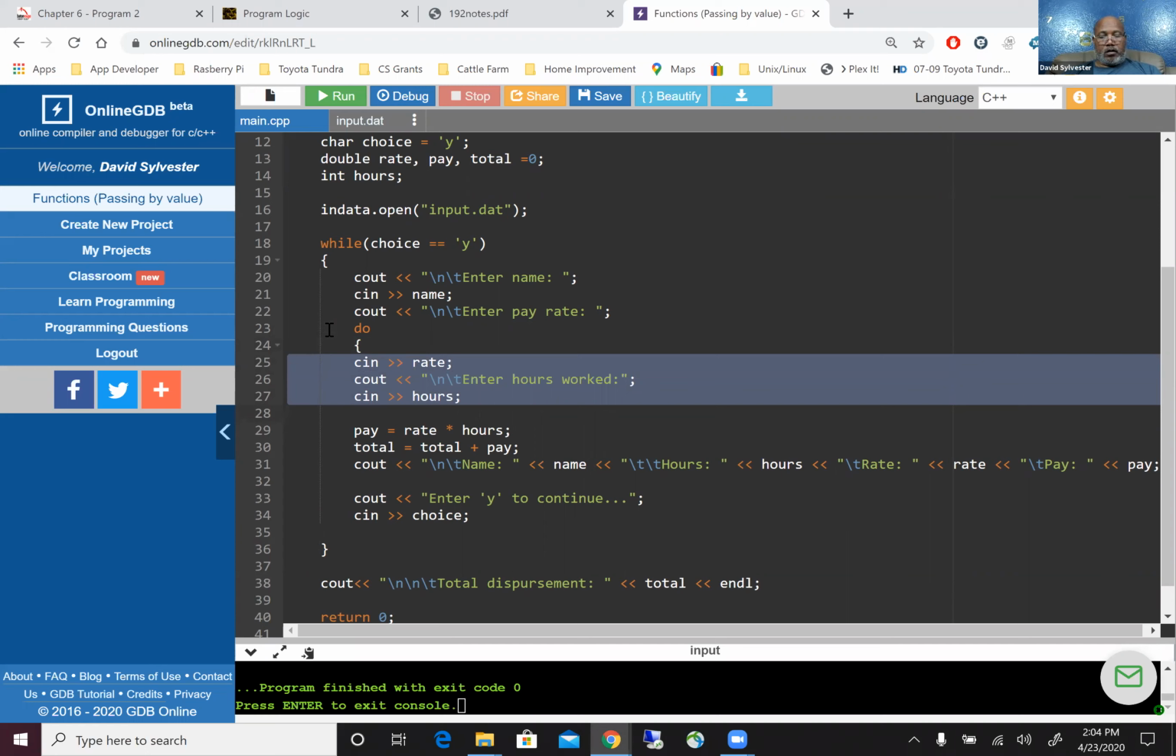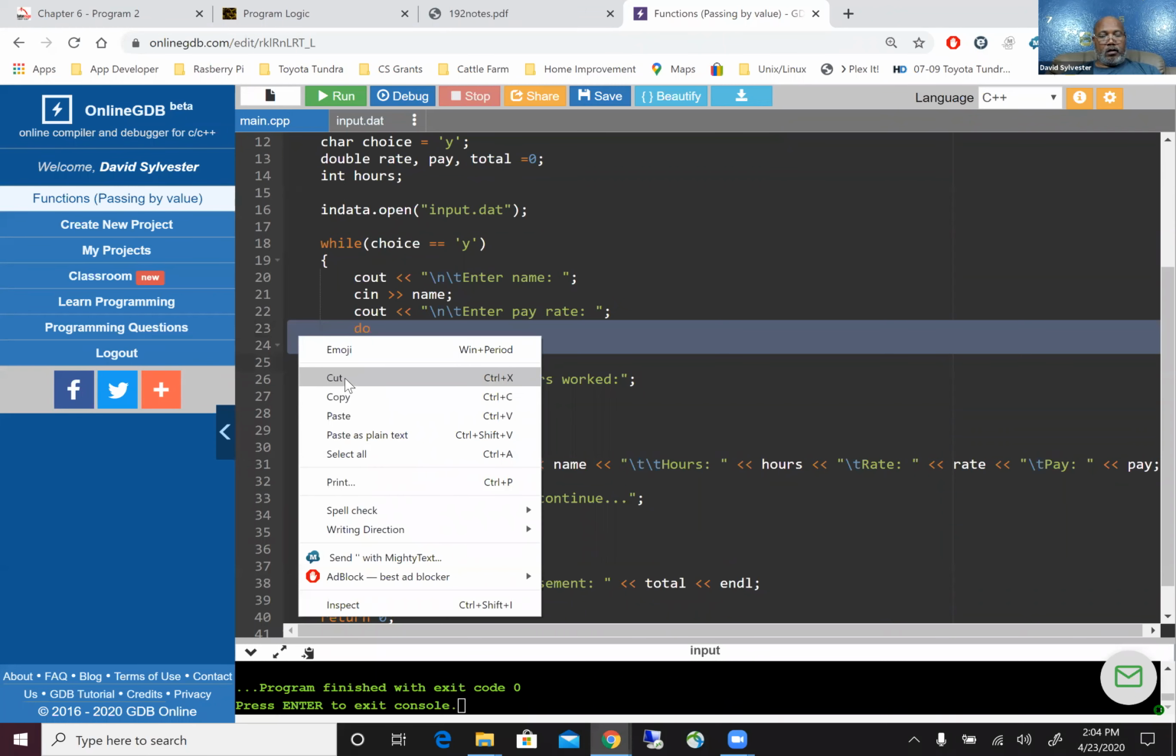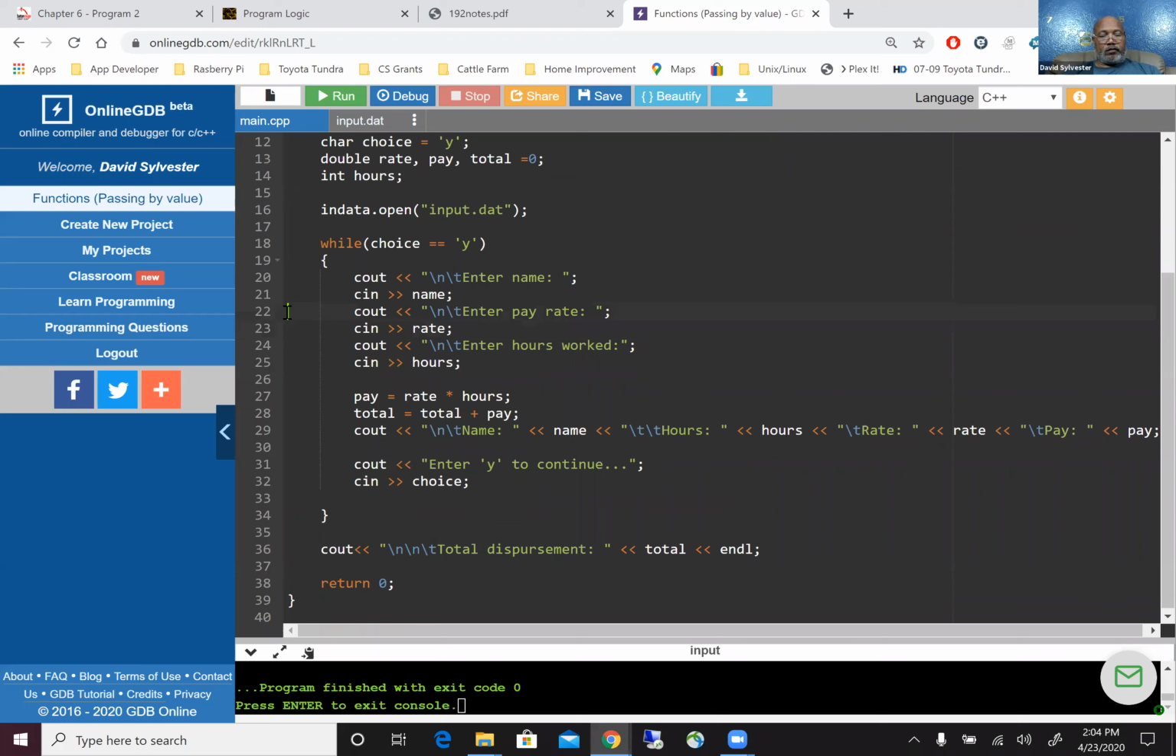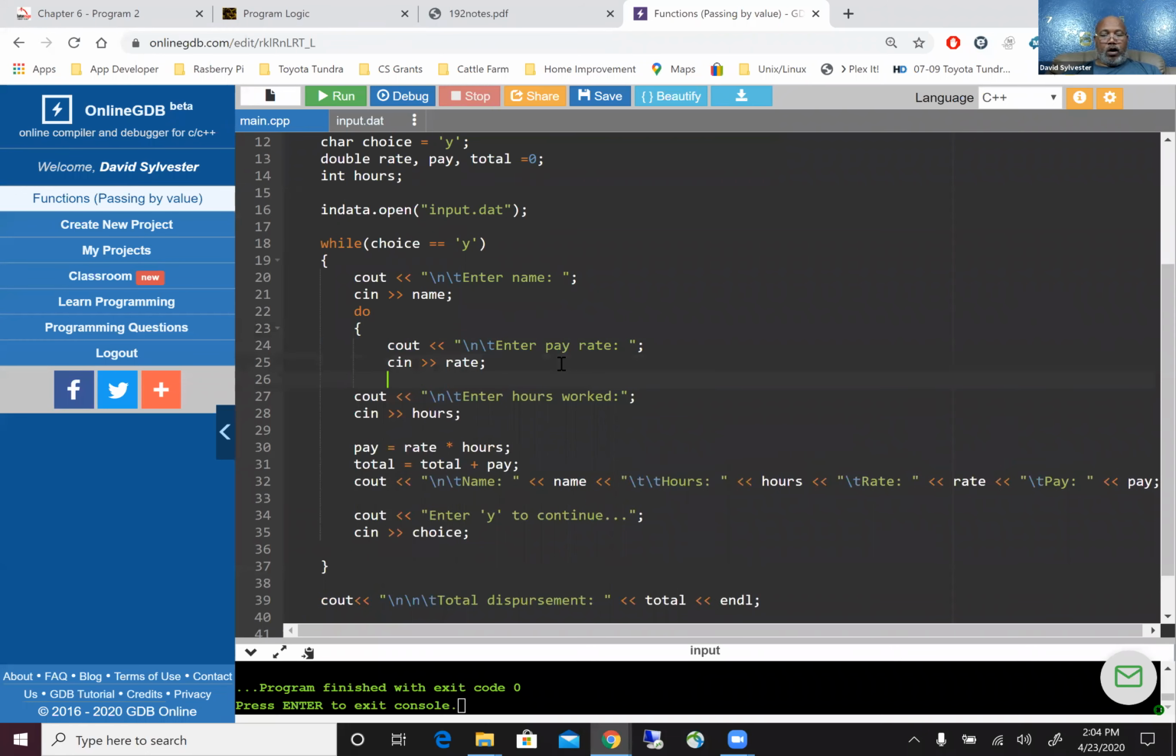Oh, I did. Okay, wait. We trying to do what? Pay rate, right? So I need to take this do in here off here. I put it in the wrong place, not necessarily, but for logic purposes. So here, what we'll do is say, do this. We'll tab this over because this is our do. So what we want to do is we want to do this, and we're going to enter pay rate. And now we're going to say what? I'll close it.